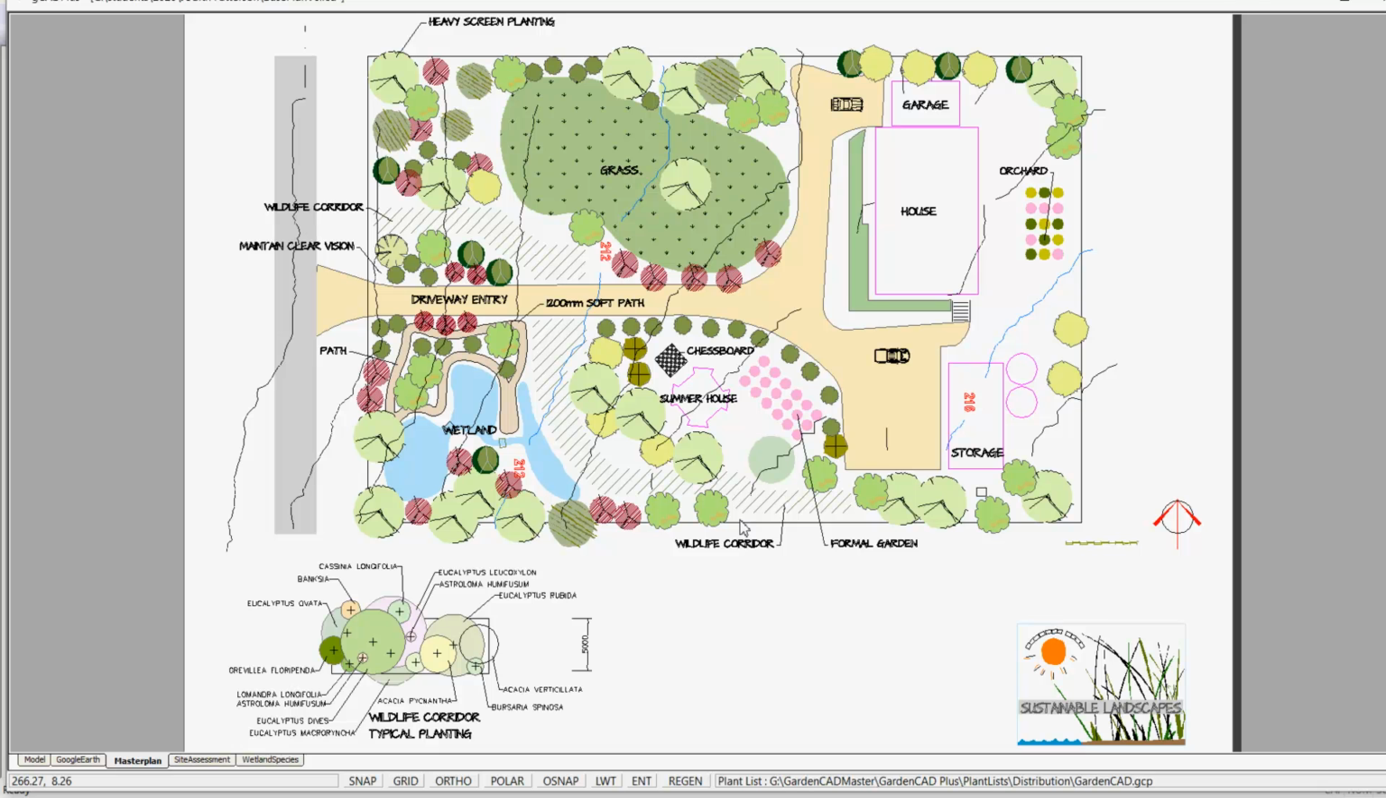The owner of the property wants to develop some wildlife corridors which will run through here, and wants a wetland in this lower part of the site, and wants some ideas for how the site might be developed. So this has all been done in gCADPlus.